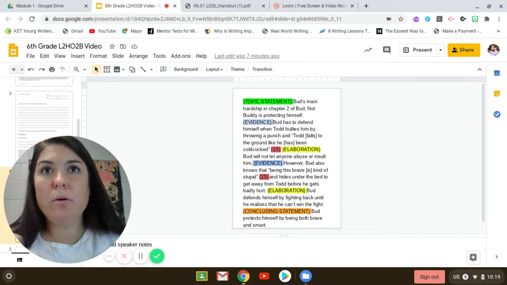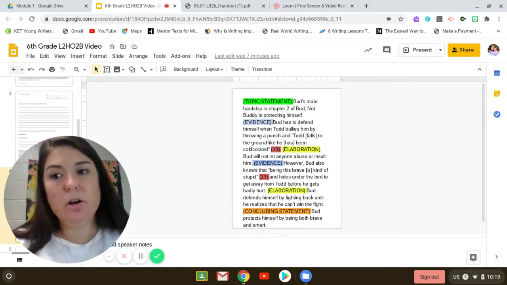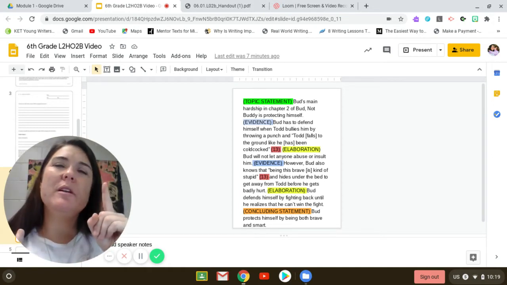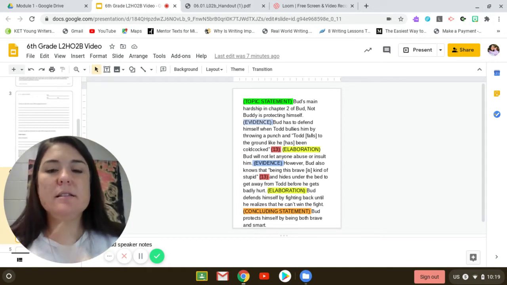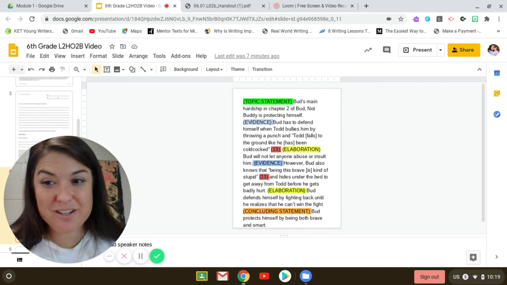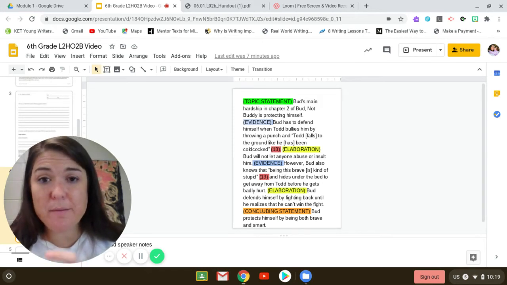Now, when you're reading a novel, my tip for you is to think to yourself before you even go back and look, okay, I know he was protecting himself when he did this, this, and this. Well, then I've got to think, okay, what part of the book or the chapter did that happen? Then flip towards those pages. That's the part where you've got to search to find the best piece of text evidence that supports that.